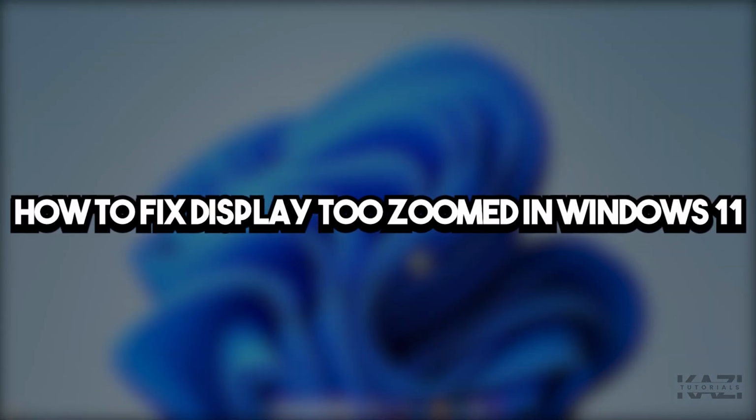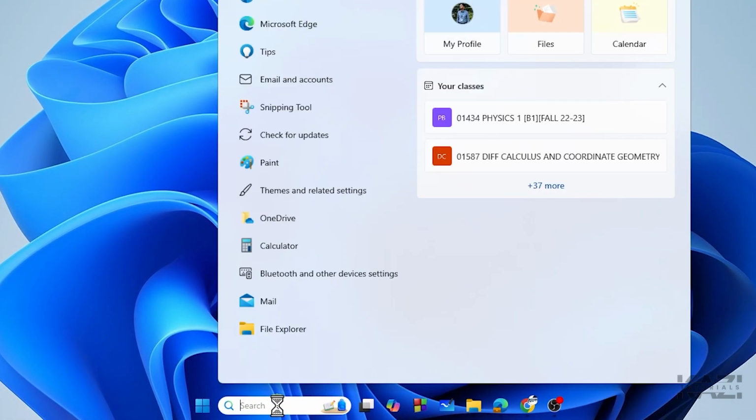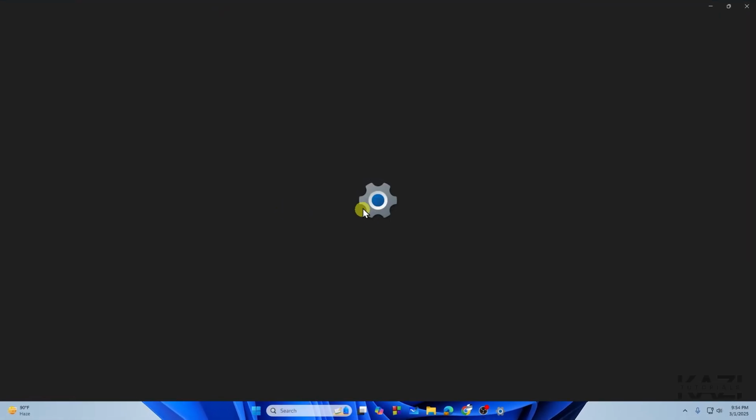Alright, so here's how to fix display too zoomed in Windows 11. It's quite simple, so let's get started. First of all, you're going to simply go to the search bar and search for the settings like this, and open the things up.